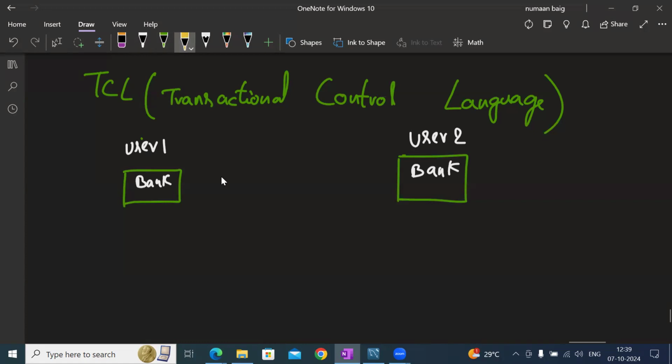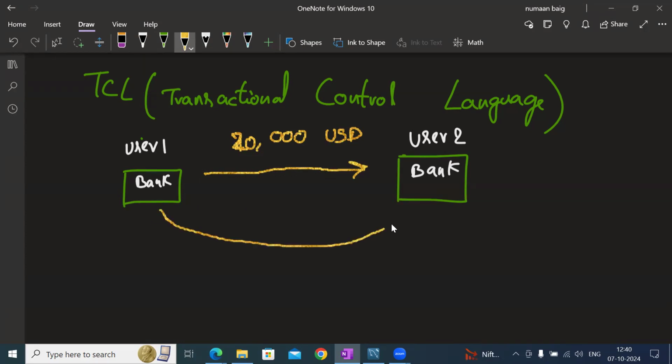in user two's bank account. So the transaction has happened this way. He has deposited 20,000 USD into user two's account. Then the money has been transferred from bank one to bank two. Now, when the money has been transferred from one account to another account, you can directly say the transaction has been successful. This is what a transaction is.